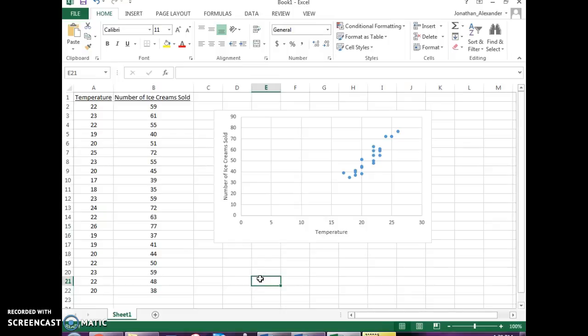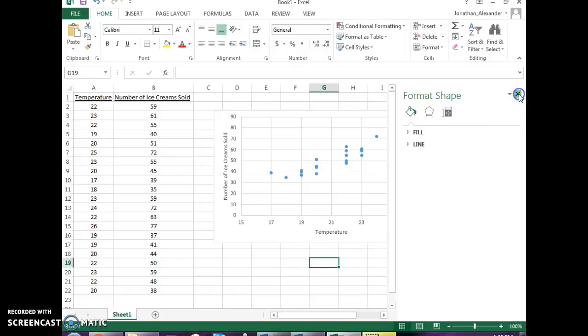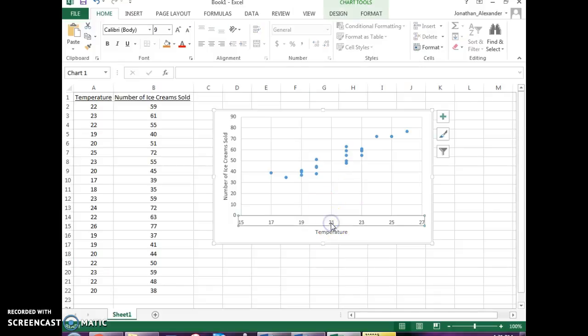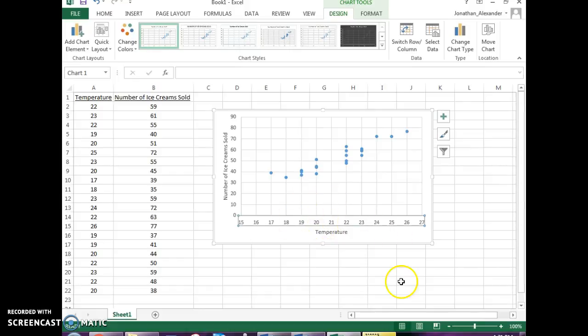So this is looking pretty decent. I think what I'm going to want to do though is cut this chart off at 15. So if I just double click on the axis here, these numbers, I can change that minimum to 15. And that looks a little bit more clear. I can see this nice positive trend here. Speaking of trends, I want to put a trend line in here. And I'm going to change this so that the major goes by ones instead of twos, and then I can see all these numbers in here.